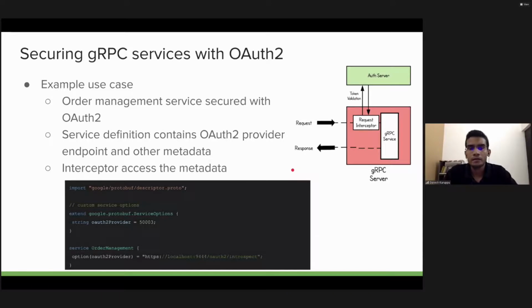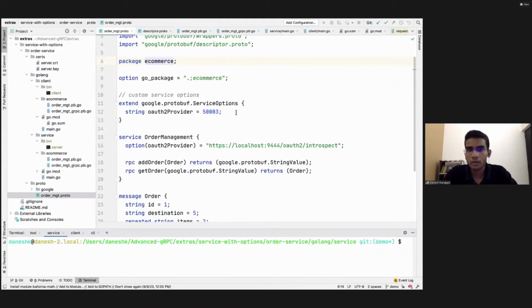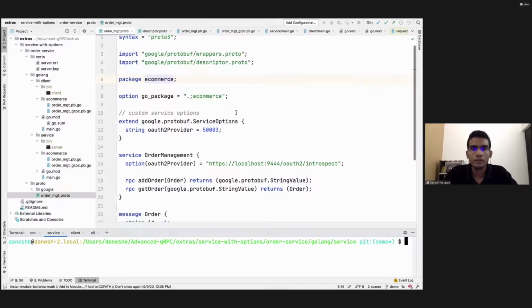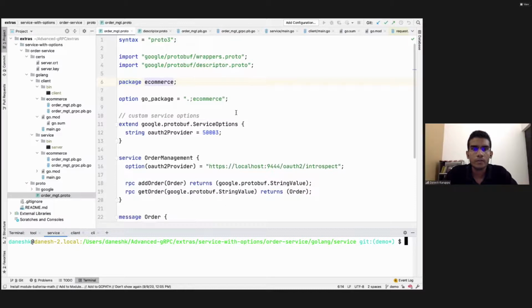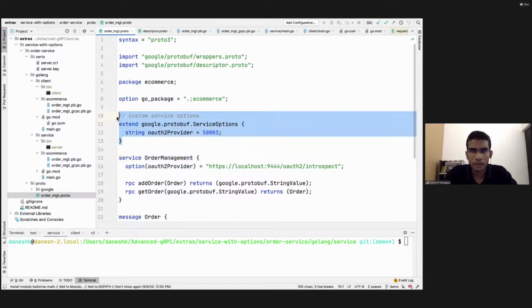So let's go and see the code. This is the code which has the same use case. This is the protobuf definition I have. We have an order management service, and we have 2 remote functions, add order and get order. Here we are defining a custom service option to pass the OAuth2 provider URL, and that option is used inside the service definition to pass our URL.